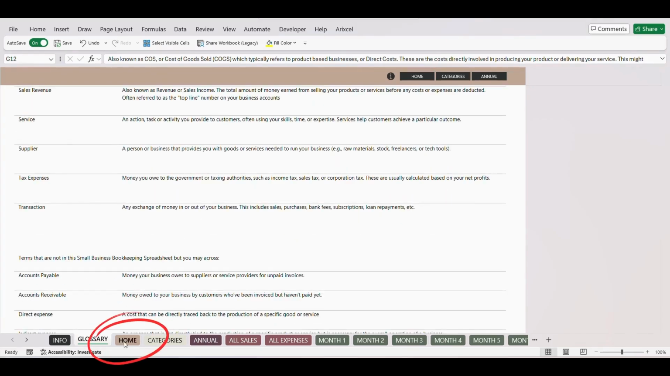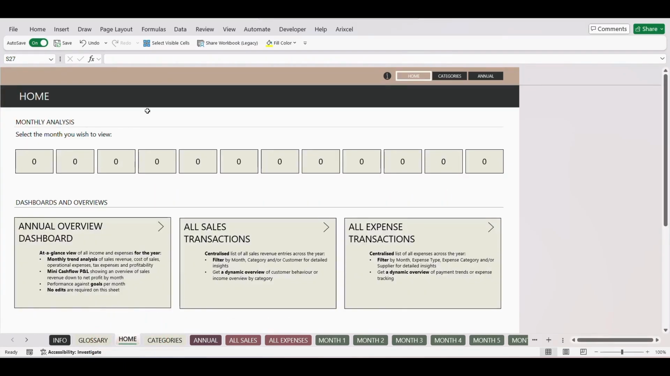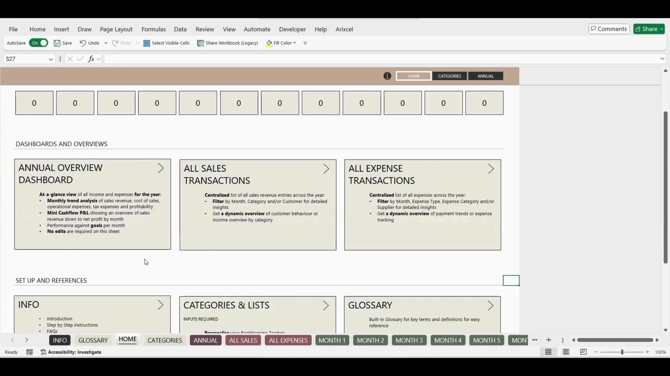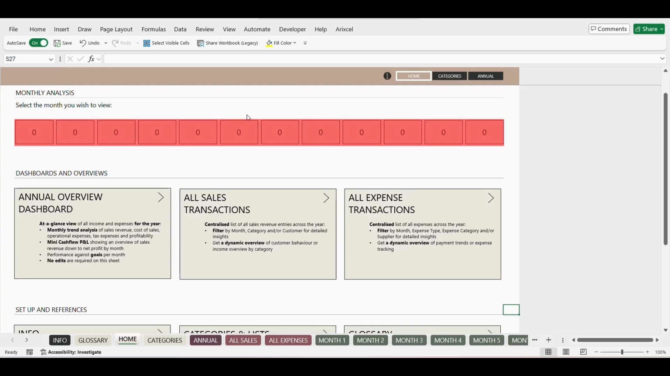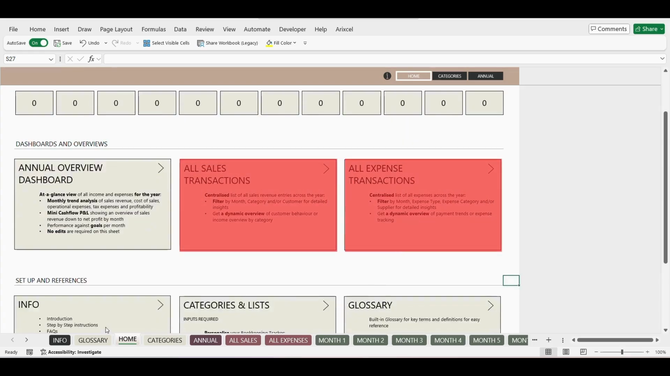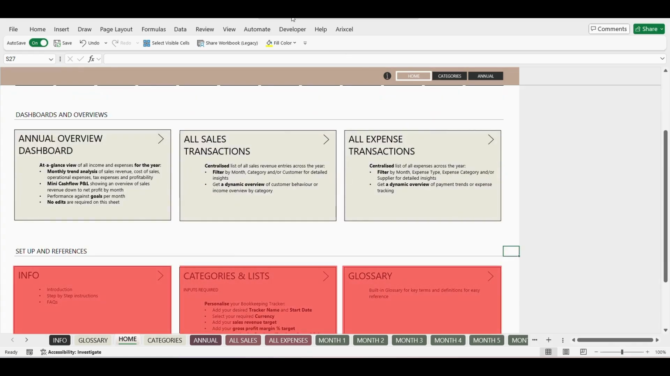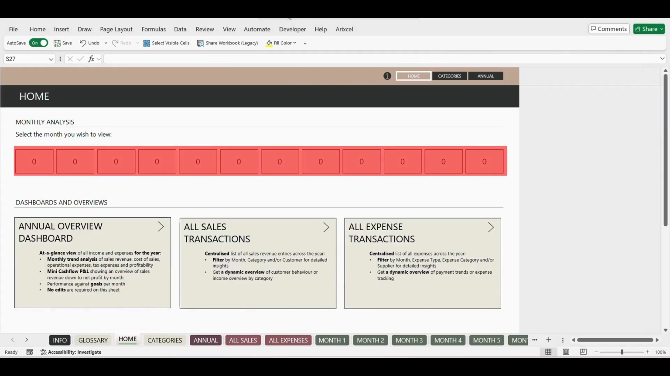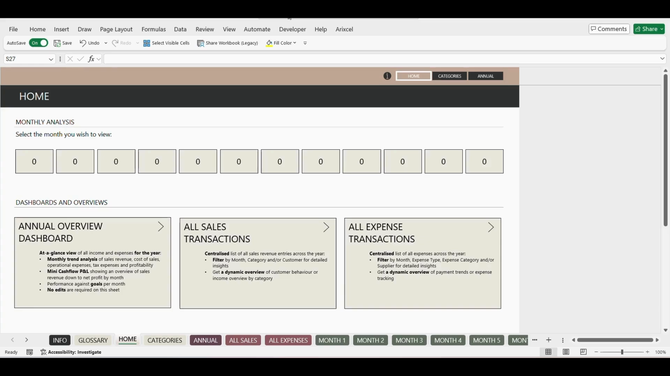Then I want to take you to the home page. This tracker has quite a few sheets, so I've created this navigation menu where every sheet is just 1 or 2 clicks away. Each sheet has this navigation menu at the top, and then the home page also has these clickable buttons, including some summary descriptions to help you. This page also provides you with a bit of an overview of what's included in the tracker. So we have 12 monthly sheets, an annual dashboard, master lists for all your sales and expense transactions, and your setup and info sheets. At the moment, these are 0 and they will automatically update depending on what dates you enter. So I'll show you that in just a second.